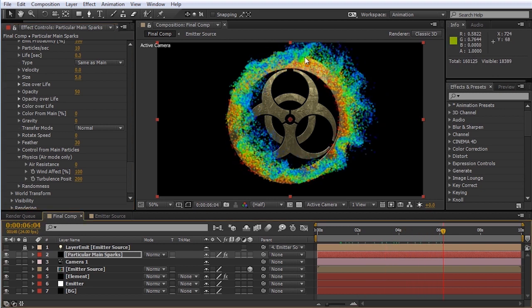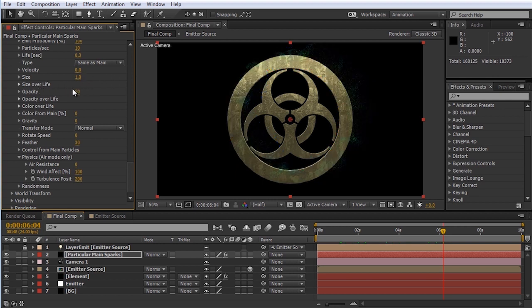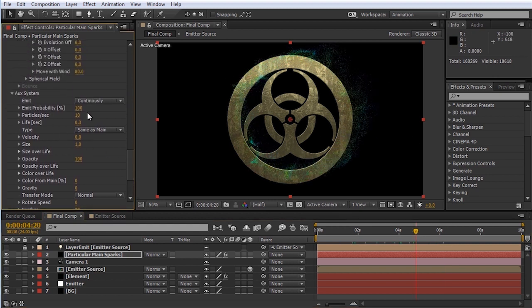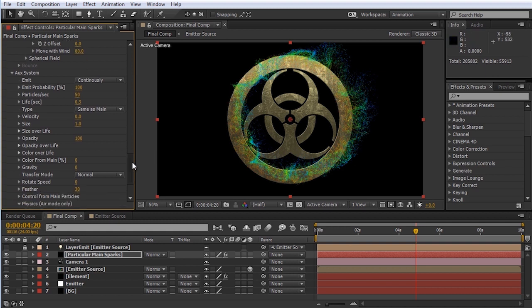I think we need to decrease the particle size and increase the number of particles, so let's do that. Let's change the size from 5 all the way down to 1, and let's increase the opacity from the default 50 up to 100 so we see the particles a little bit better. I still think we need some more particles, so let's increase the particles per second from 10 up to 50. That looks a lot better. However, I don't know about you, but I don't think I've ever seen rainbow colored fire. So let's go ahead and change that next.